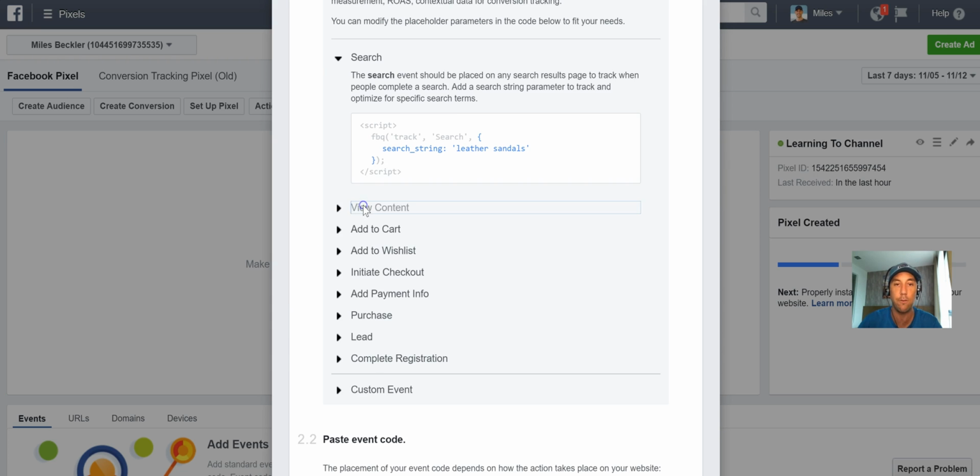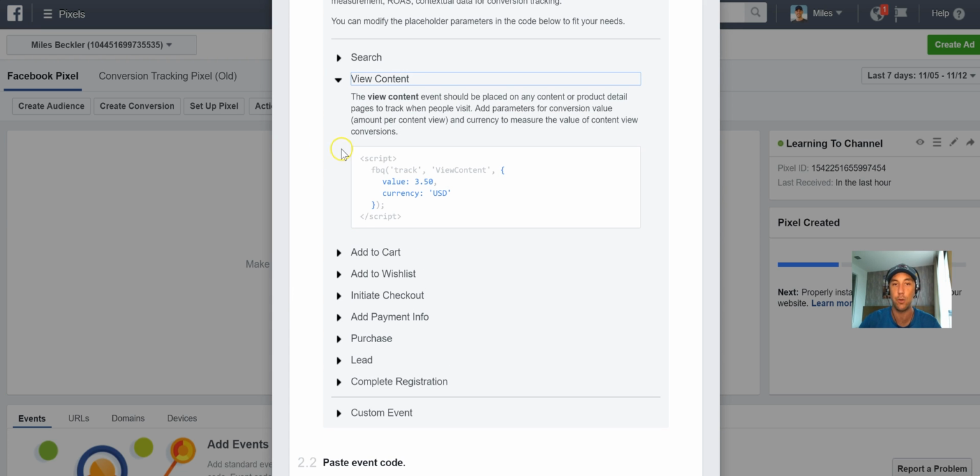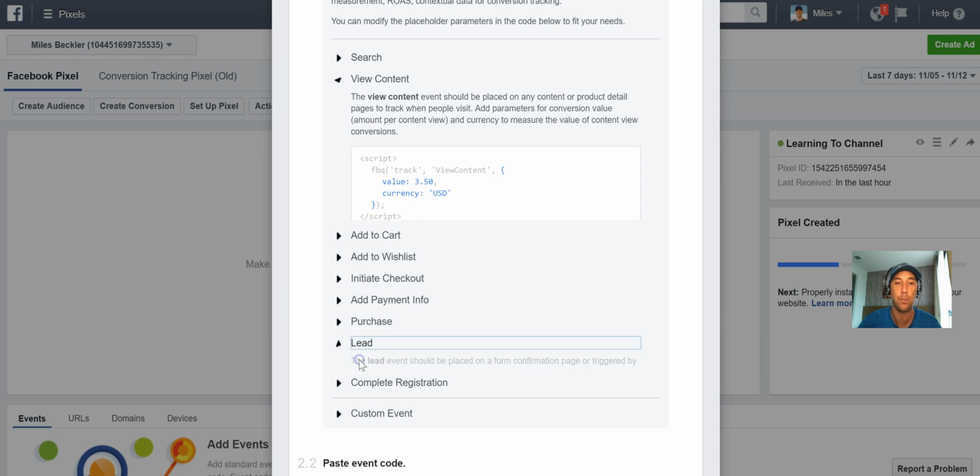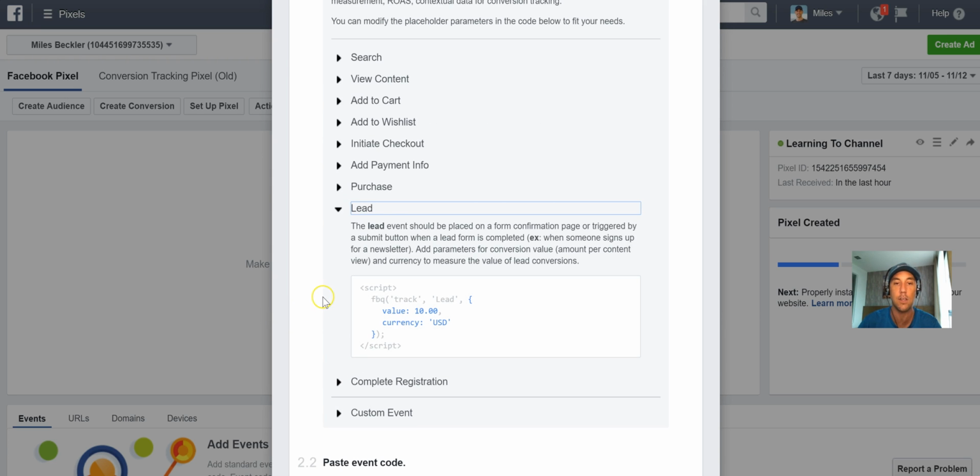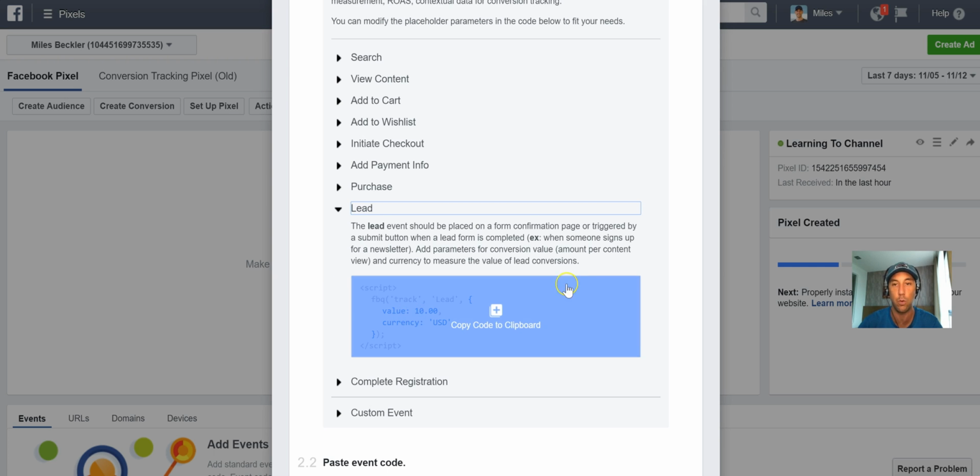So let's go to the view content. I'm going to put the view content onto my landing page. I want to track specifically how many people reach the landing page. Then we're going to put the lead content onto the actual page they get to once they opt in for our free report, right? They've taken the first step in the funnel. They've gone to the next step in the funnel, and that's where this code will be used.